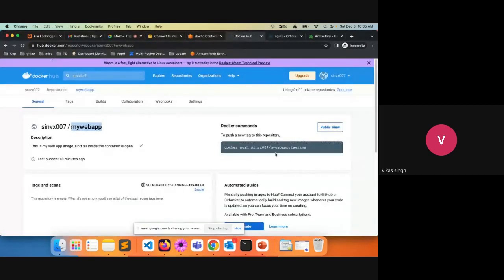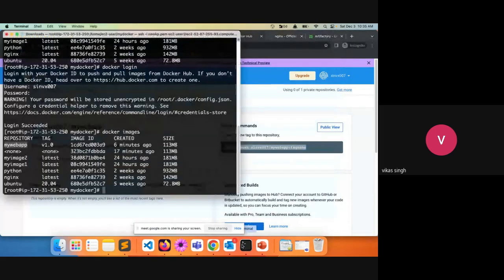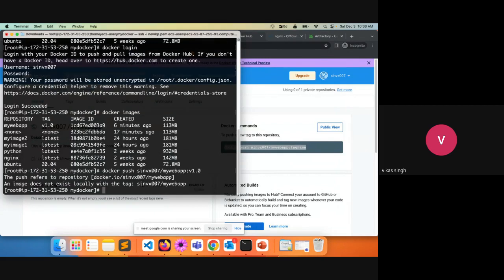This is my repository. How do I push the image for the web app? What is the tag name? I need to remember the tag name. So copy this command, I already have copied here. Web app tag name. What is the tag name? v1.0. So paste it. I'm already logged in. I need to change the tag name. What is my tag name? v1.0. That's it. Enter.